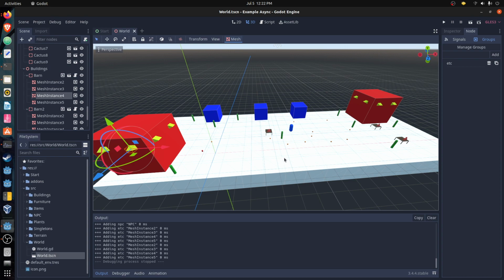So we want to make sure the terrain is loaded first, and we also want to load the furniture and the buildings before that, because what if the NPC starts walking around in this area where this barn is, and then it loads the barn? It's going to break the game because the NPC is going to be inside here. So we want to load things in a certain order.